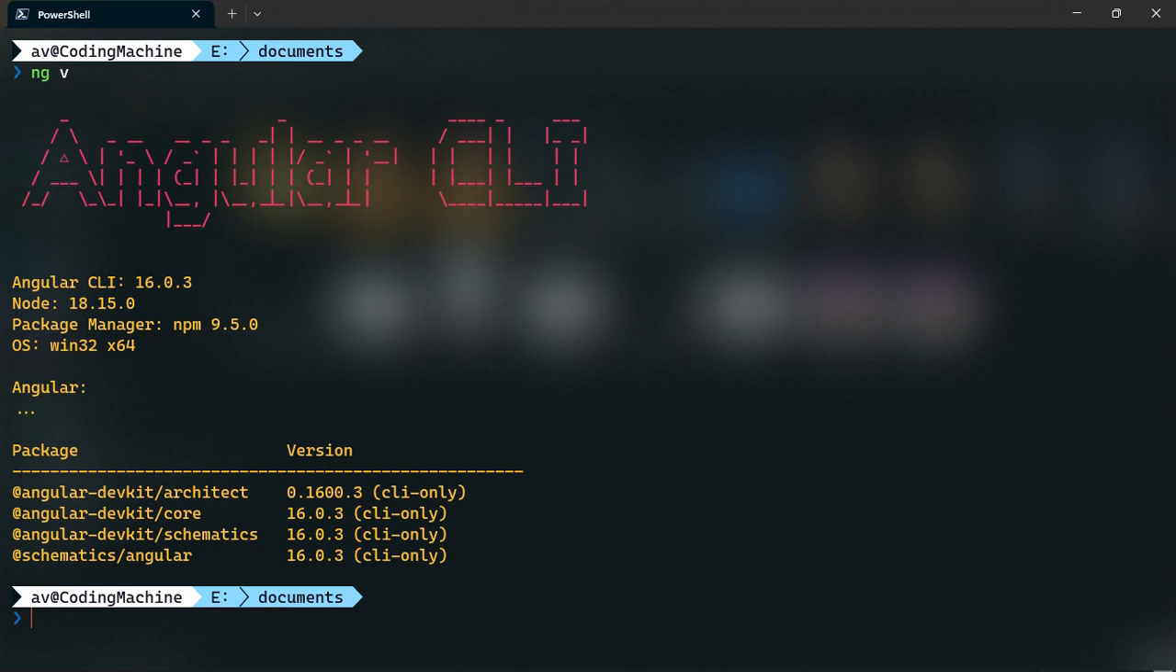अगली वीडियो में हम देखेंगे how to use Angular CLI to get started with the Angular project and how to create a project from scratch.